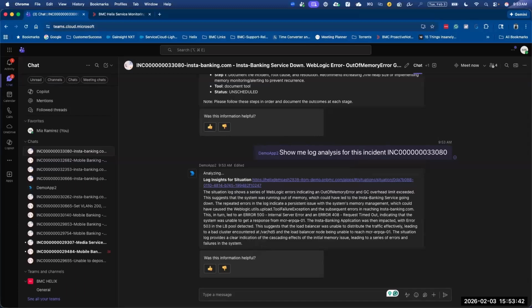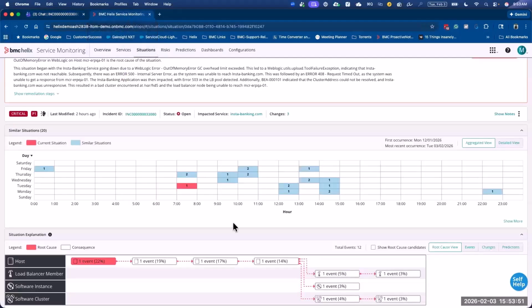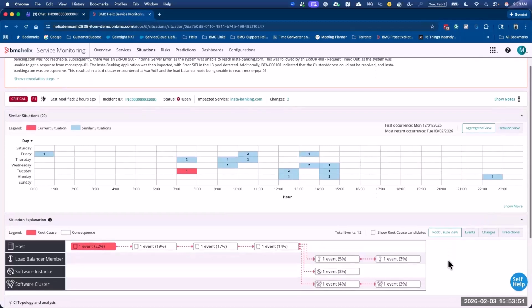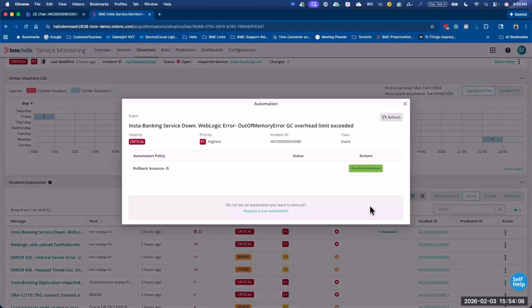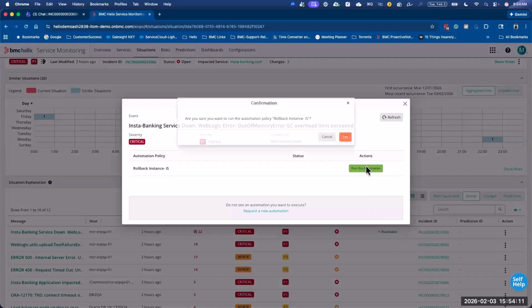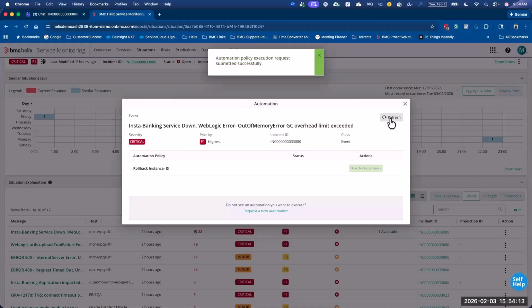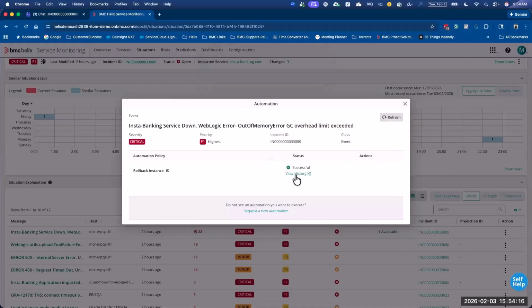Now, Mia being the DevOps or the app owner SME, she can come into the situation and actually resolve this issue. So she sees that, okay, the impact score of this particular event is 22, and that is the causal node. She can click, see if there is an automation available, yes, and she would like to run the automation and resolve the issue. So in my demo environment, I'm able to close that particular event.